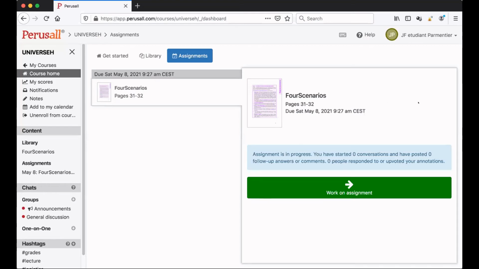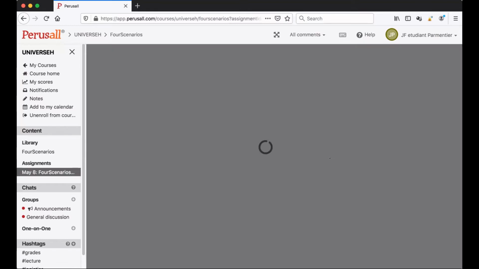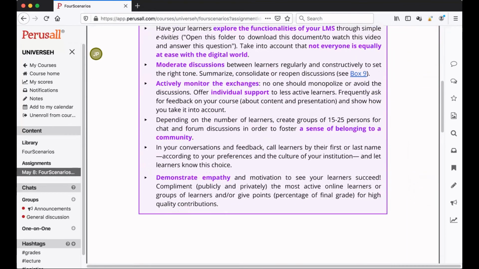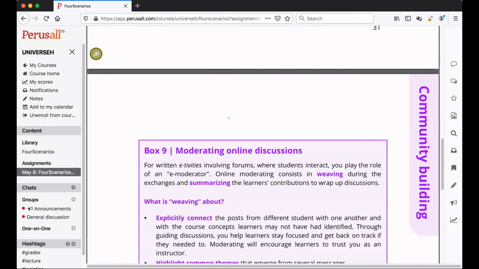So let me share my screen again. The teacher has uploaded the textbook, and here is the student view. He sees he has an assignment. He says, I am here, I have something to read, so I work on the assignment. I can read it, of course. There is nothing new and nothing more than a PDF viewer this time.